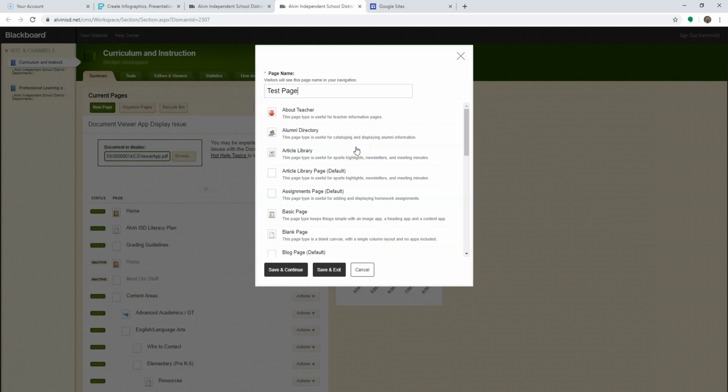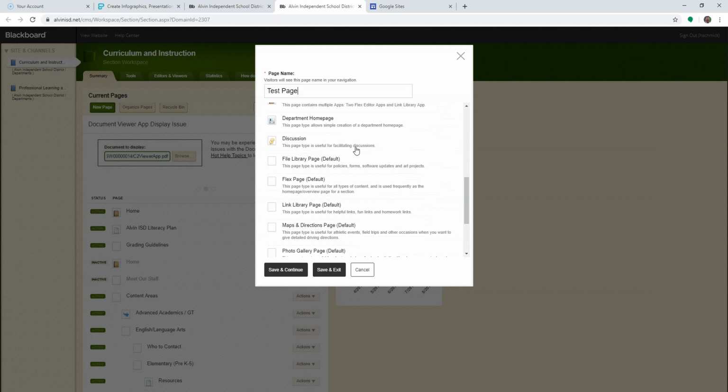And then the right kind of page to create is going to be down here under Flex Page Default. And if you select Flex Page Default, you won't get any kind of confirmation or anything. The checkbox isn't going to check. You just have to make sure it's selected and it's been named, and then you can say Save and Continue.